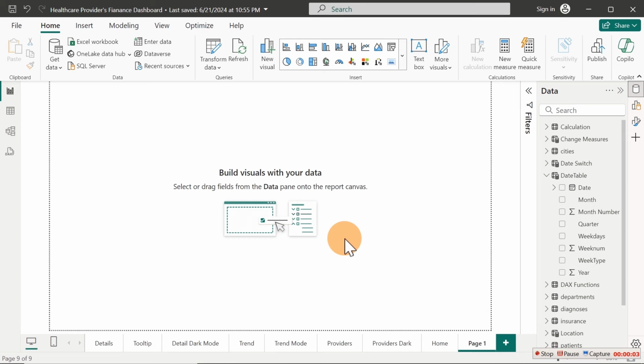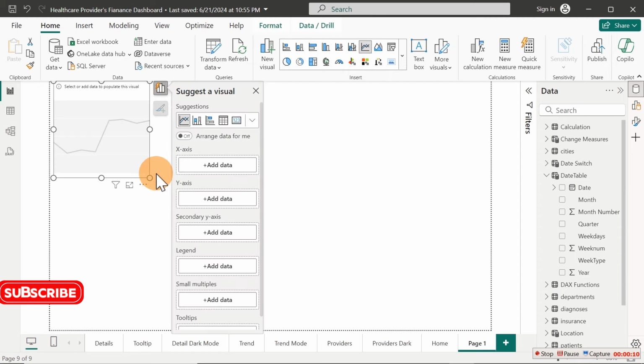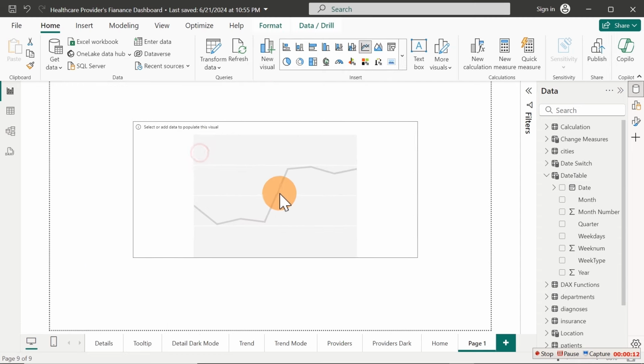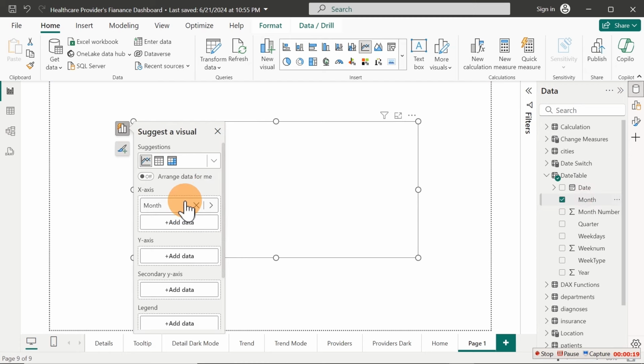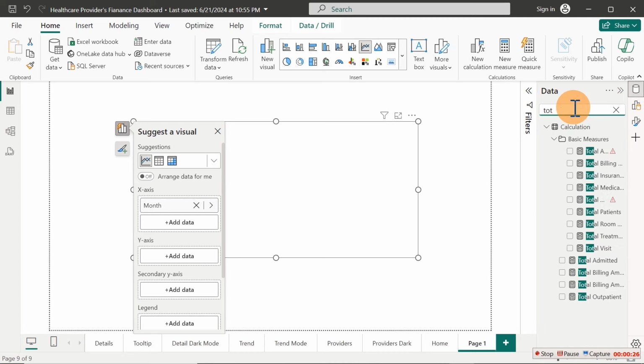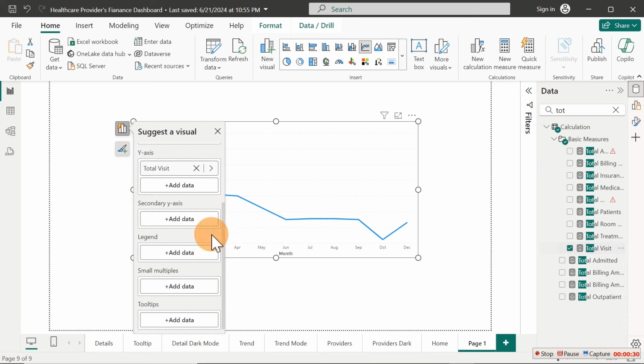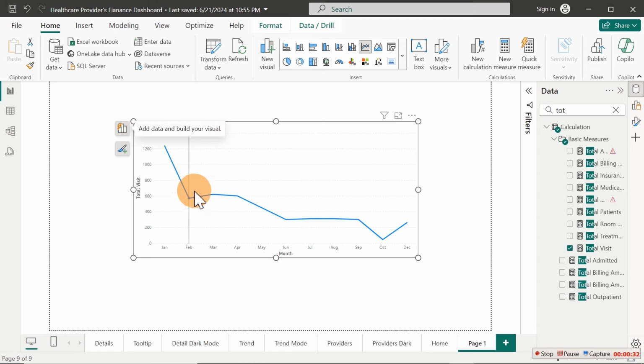To get started, we have a blank canvas here. There is nothing on it. So I'm going to click on my line chart here and expand it to see what I'm doing. Inside the line chart, I am going to take my month to the x-axis. Then I'll search for total visit and drag that into the y-axis. This is going to give us something like this. Here is the trend on a monthly basis.